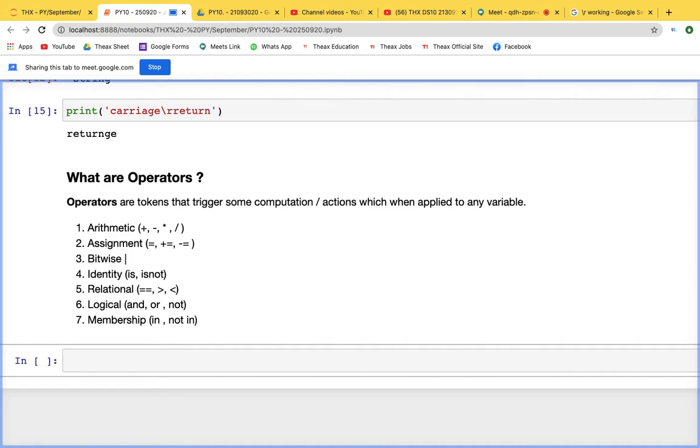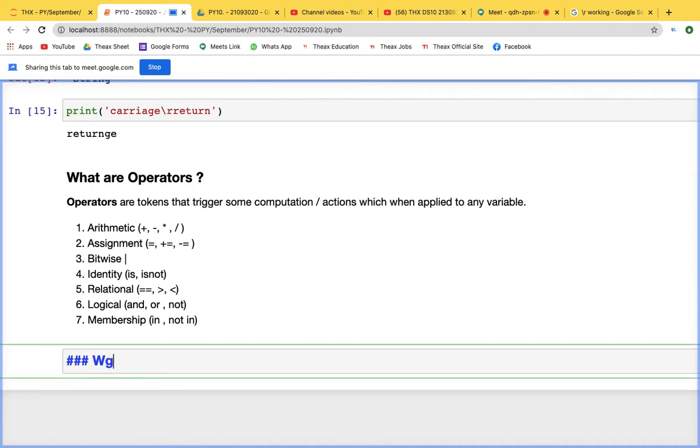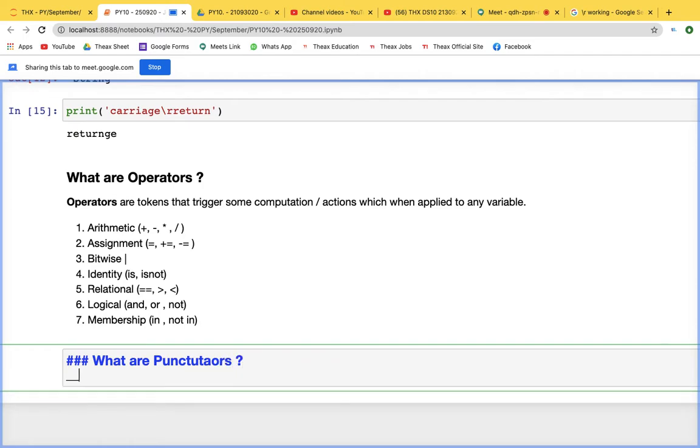Now coming up to the next thing, that is punctuators. What are punctuators? This has been discussed in college. No, sir. I have one doubt. What is the difference between identity and membership?